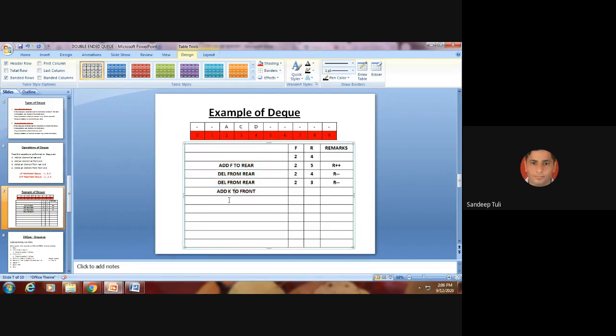Okay. Now add k to front. Suppose you need to add at front. What will you do now? F3 and R3. Okay. Now, sir, suppose if you want to add k at front, at which index will k be? It will be at 1. Sir, 1. So why did you say 3 then?